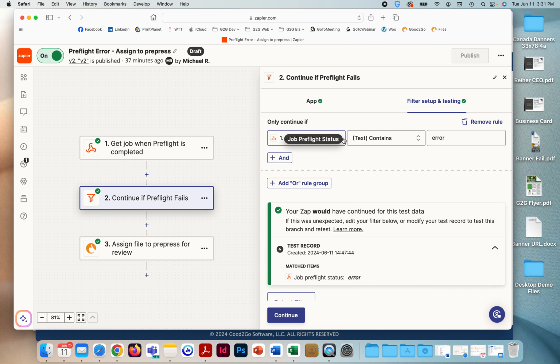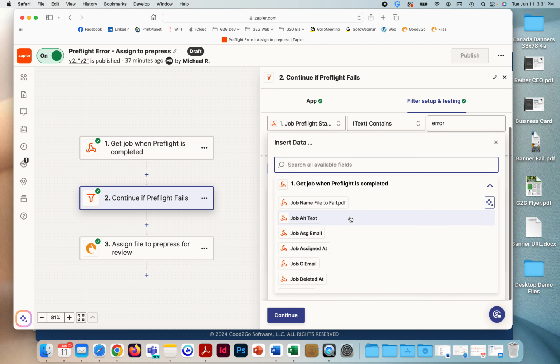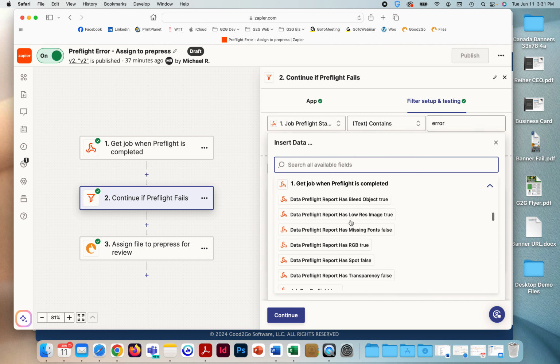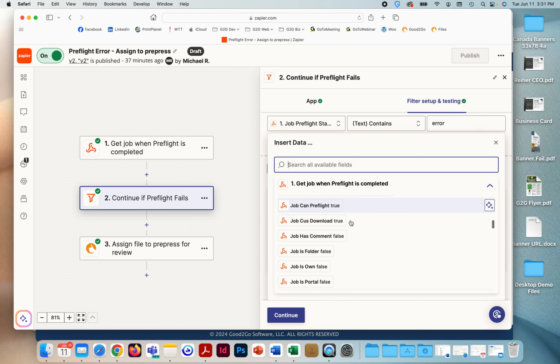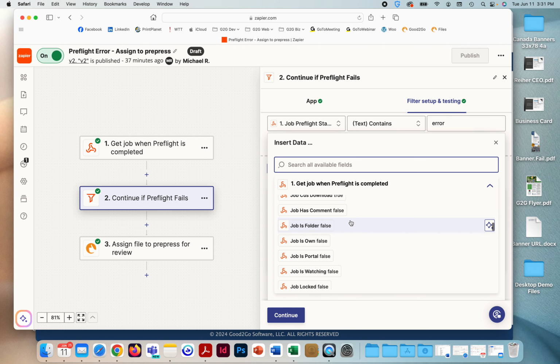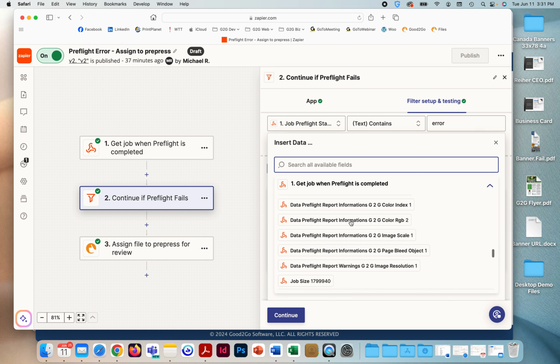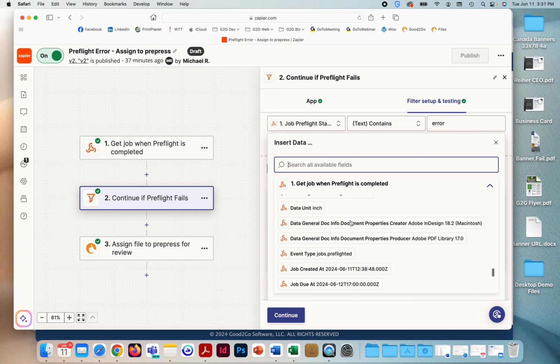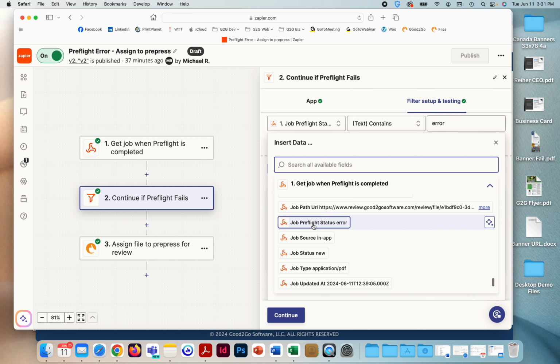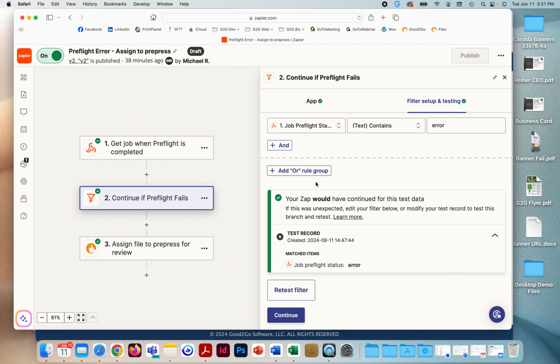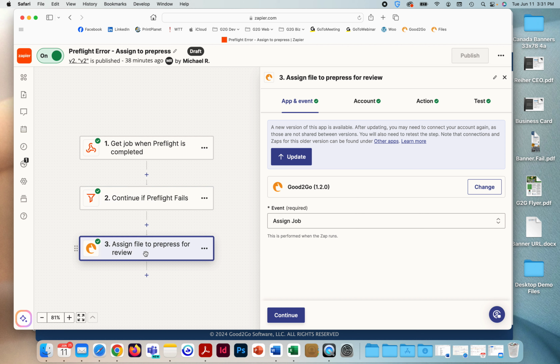The next thing we're going to take a look at is the preflight status. You can see here, if I open this up, this is an example of all the fields that are in the data stream coming from Good to Go. And what we're looking for is the preflight status. I believe that is down here somewhere. We're just scrolling down. Here it is, preflight status error. We want to see that it contains an actual error, because if it does, it's going to go ahead and pass. And then we can get to the final stage where we're going to take that job and assign it to prepress.